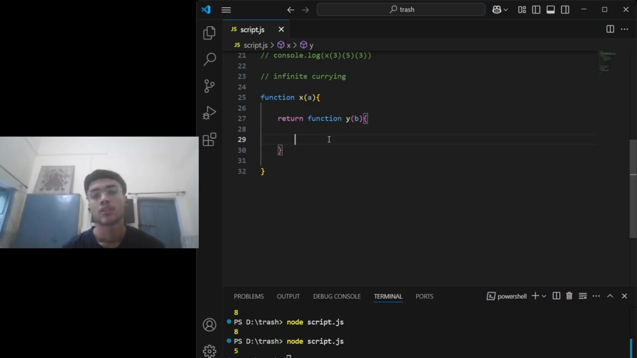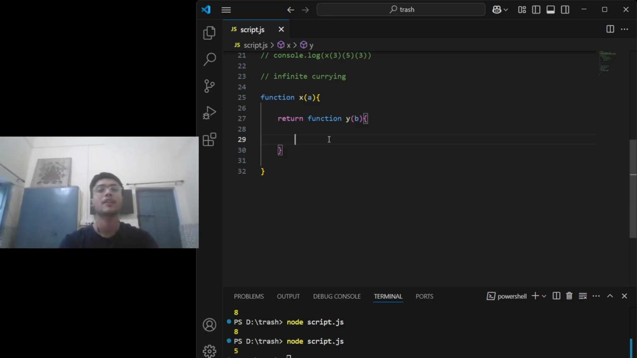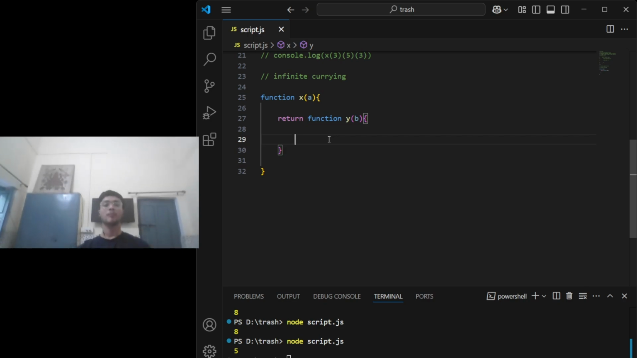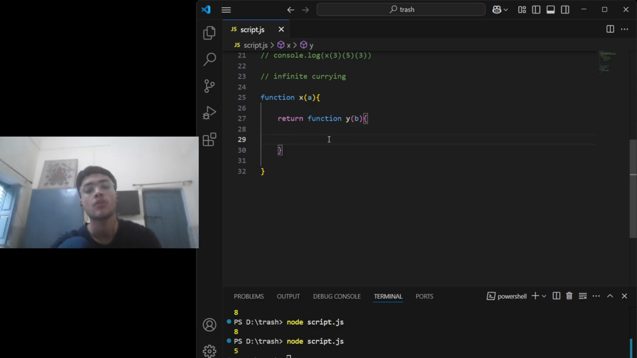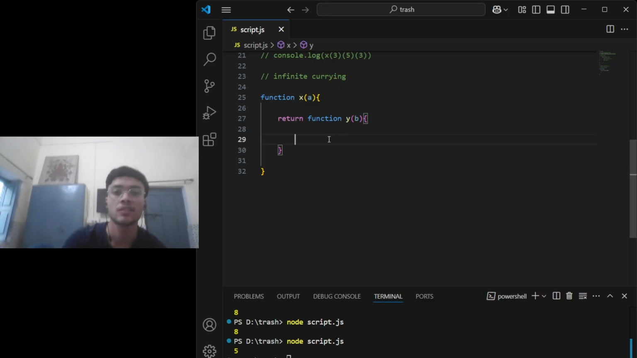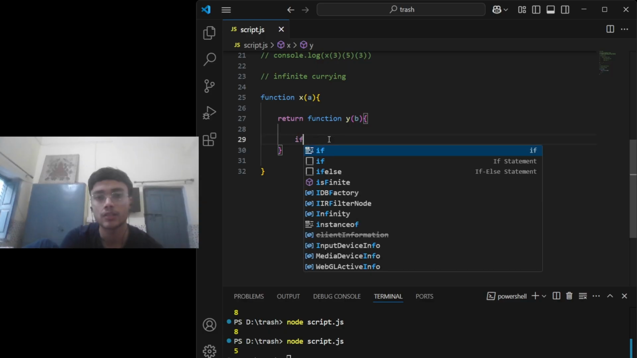So to define infinite currying code, I would simply add any number of values that we pass. Okay, so I'm going to design a function which can accept any number of arguments, and the result is going to add up those values. This is what I'm going to design in front of you right now. So the way to achieve it is like this.